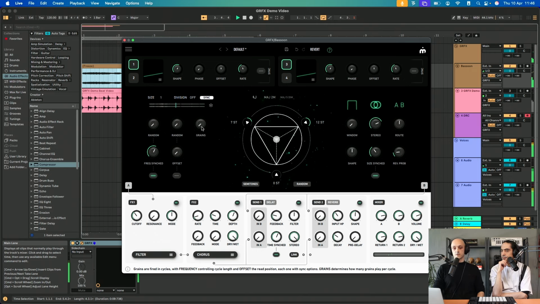And this parameter is the number of grains. I'll increase it slowly so you can hear the effect that it has. Now we have 2 grains playing per cycle. The second grain filled in the slot, so when the other ends, it starts a new one. Yes, it will try to distribute all of the grains evenly. With 3 you get triplets. With 4 you get one every quarter of a quarter note.